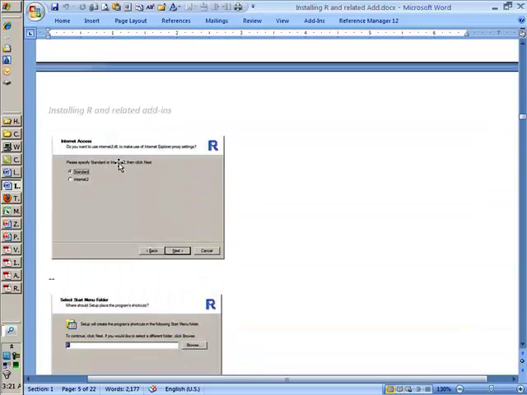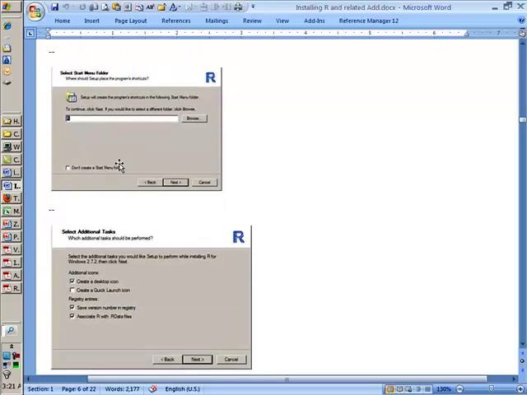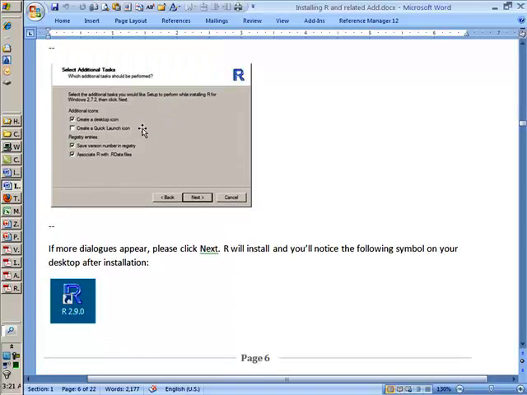The next dialog box that comes up asks for internet access. Just select standard. It will probably already be selected for you. And then lastly, or not so lastly, it asks for the start menu folder. It would suggest R, and there's no need to change that. These are the defaults.